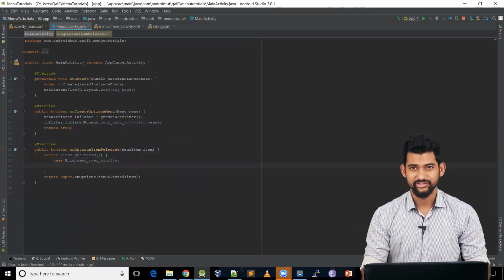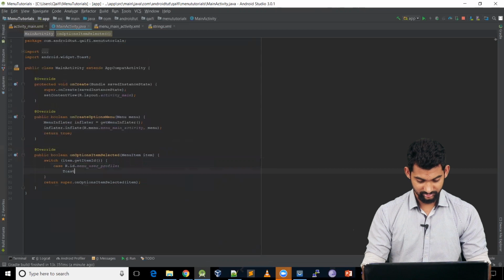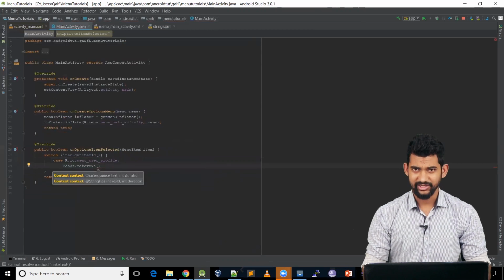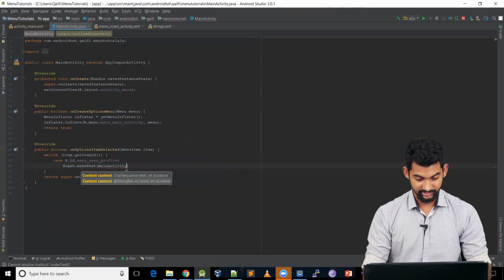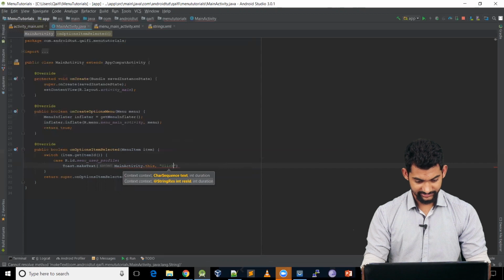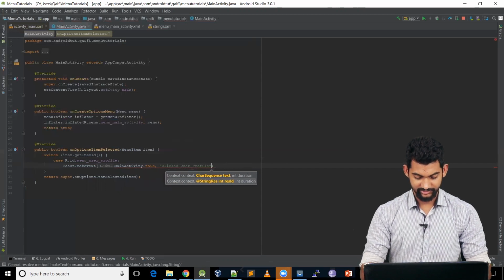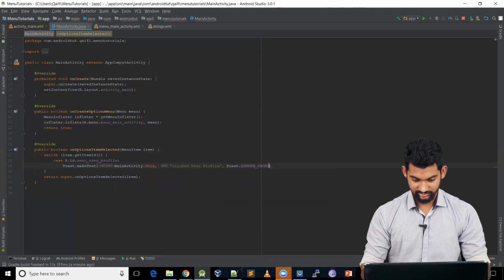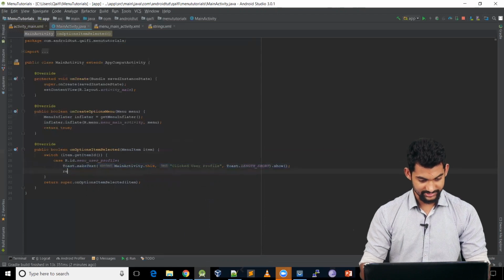Okay, so let's generate a toast here. So Toast.makeText. Let's pass the context, so MainActivity.this. Let's pass the string, so let's say "clicked user profile". Let's provide the duration, so LENGTH_SHORT, and let's call the show function. This function returns a boolean type, so let's return that. So return true.